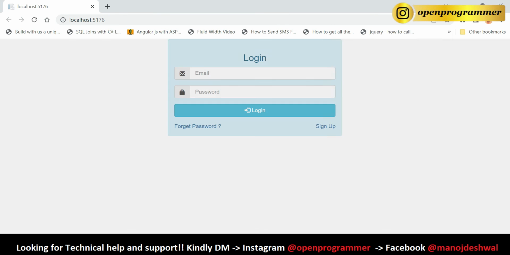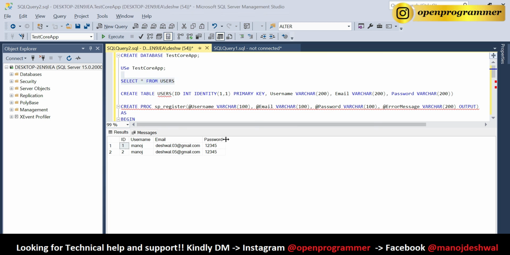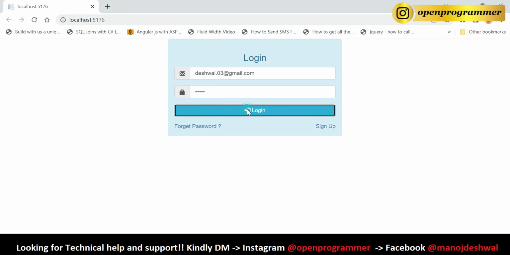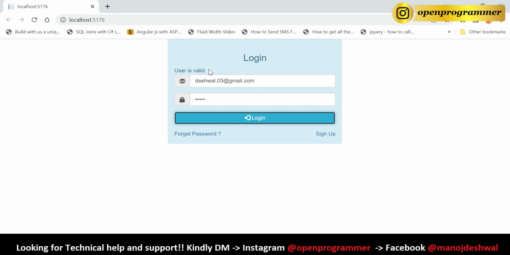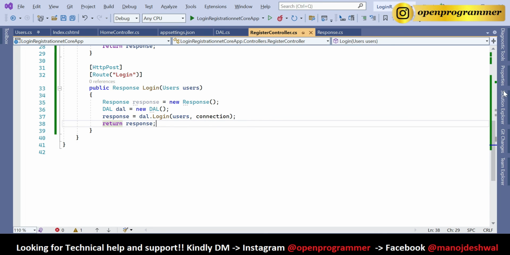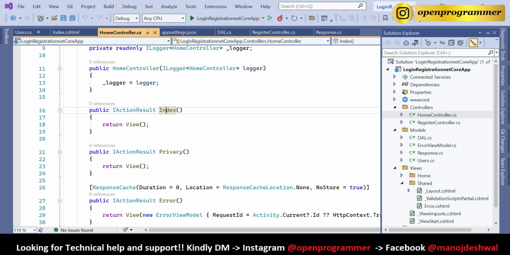Now let's try to log in. So close this, copy, 1, 2, 3, 4, 5. You see, user is valid. So both of the things are working.